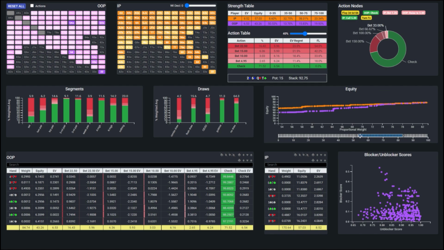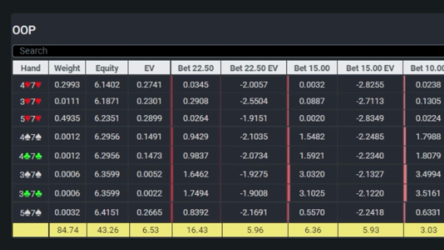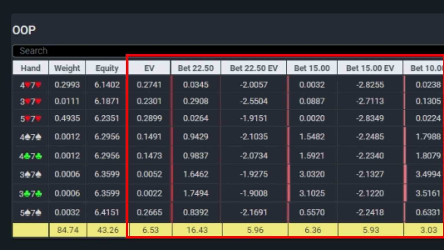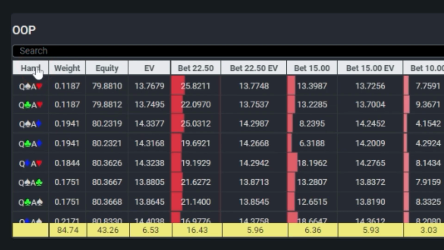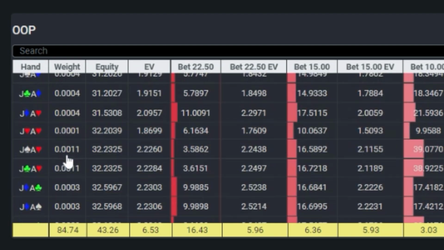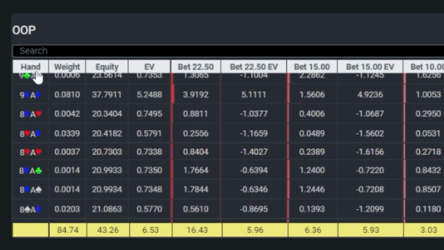And finally, the last minor improvement we've made is users can now sort the hand table by combo rank. Previously, users were able to sort by actions and EVs, but not by combo rank. But sometimes we may want to compare how hands within the same cluster are playing, which we can now do by simply clicking the hand column header.